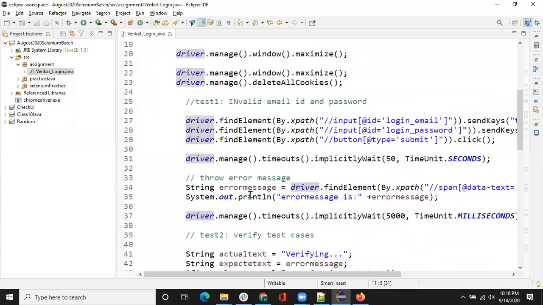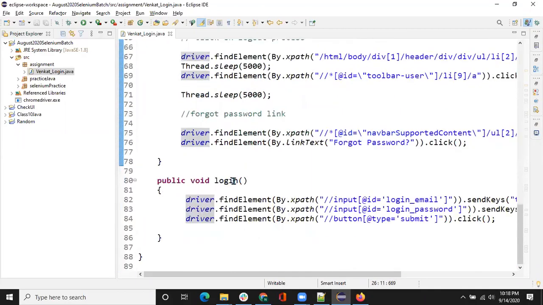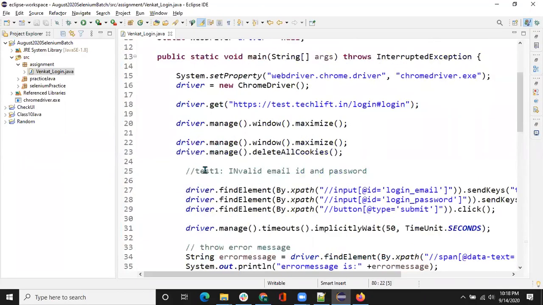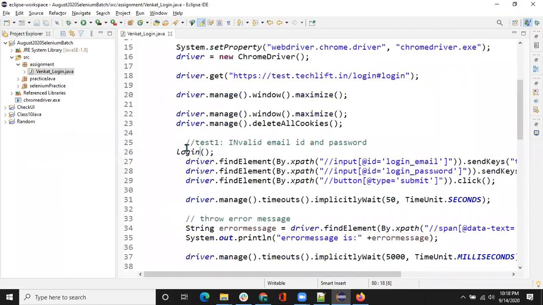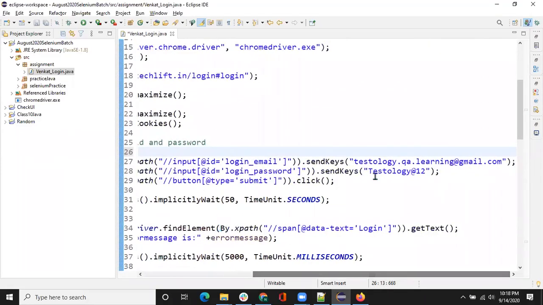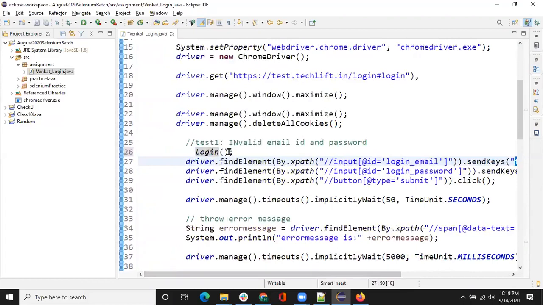Now, the real question is, I can delete these 3 lines, and instead of writing them I'll simply call login. Let me make it a static login. Now I can call the login function, but the problem again is that you want to put different kinds of user ID and password. So what you can do is pass the user ID and password.